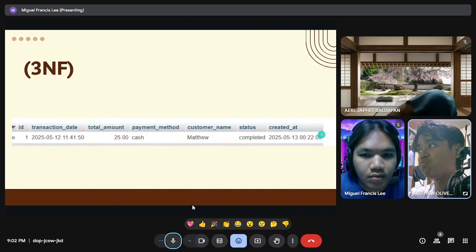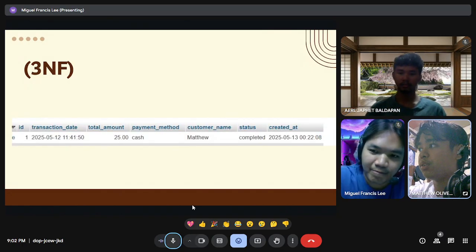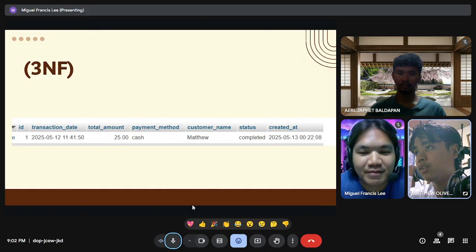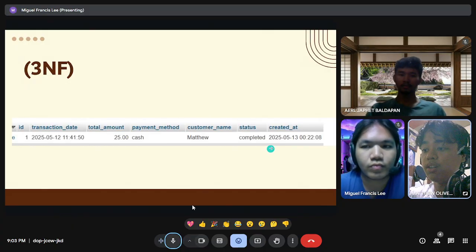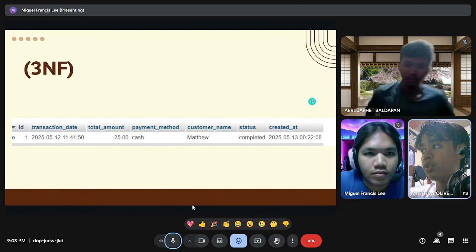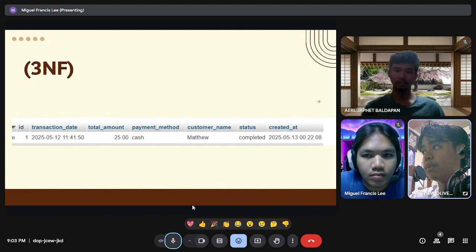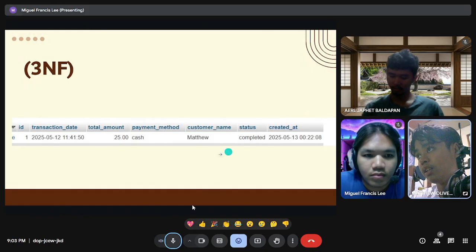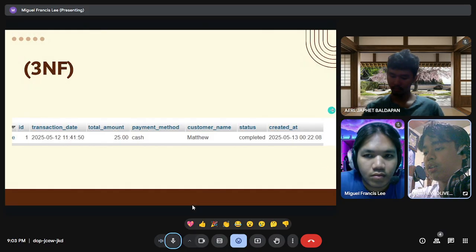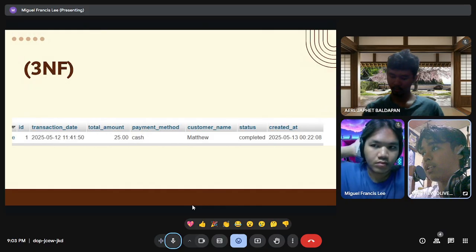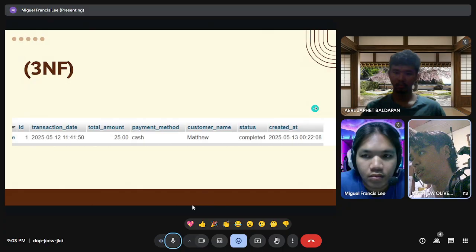Next slide, please. So for the 3NF, you can see the transaction date, total amount, payment method, customer name, which is me, Matthew. Our 3NF removes transitive dependencies. That means no non-key column should depend on another non-key column. For example, if we have a products table with product ID as the primary key, the product name, and category description, the category description depends on the category name, not the primary key itself. So we move category info to a separate categories table and link it with the category ID.